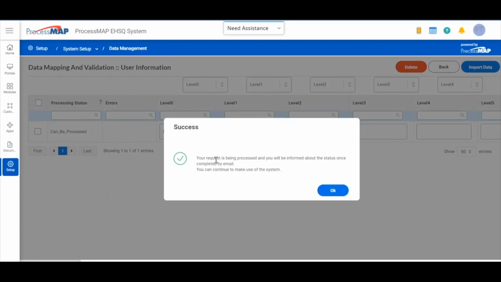You will see that a dialog box will appear saying that your request is being processed and you will be informed about the status once it's completed by mail. The reason being that whenever we use the import template, the data takes a 24-hour cycle to get uploaded to the system. So right now, the user information that I have uploaded is going to get uploaded to the system by tomorrow, the same time.